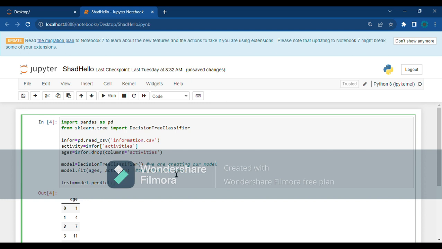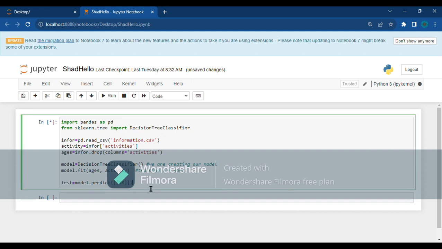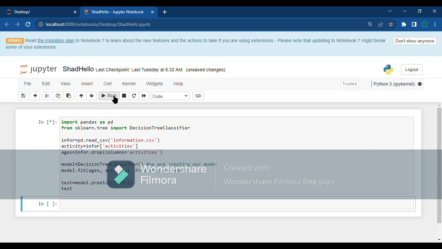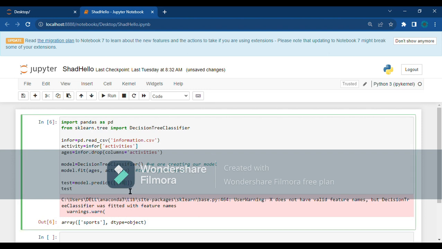So if we want to predict the results, we do use the word predict. So we're going to say model.predict, and here remember to put the two square brackets, and here we have put 18 since that's the value we want to predict. Like if a person is 18 years old, what does he love or what does she love? So hence we have put 18 and reading this as test. So you can see here that an 18-year-old loves sports.